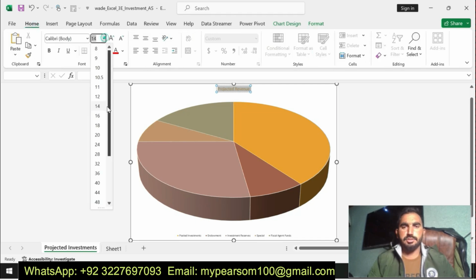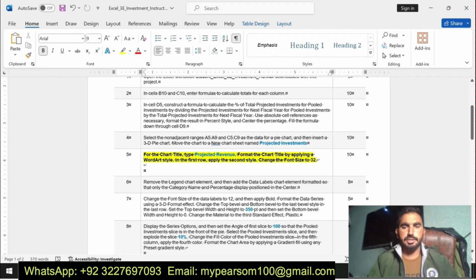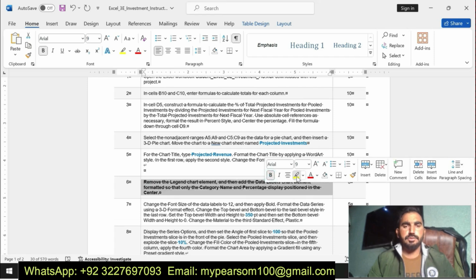Now we have done our chart title. Now we have moved to the chart font. Title font is 32. After changing the title font, it is already done with 32. Now we have completed our step number 5.